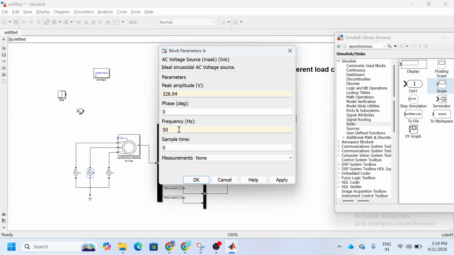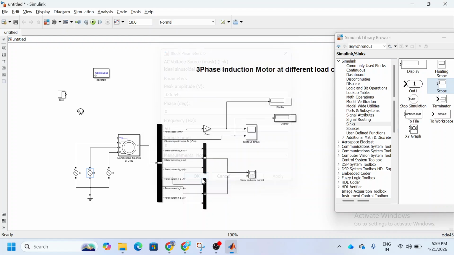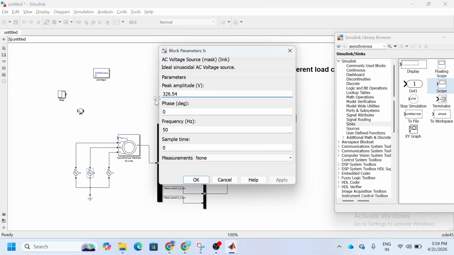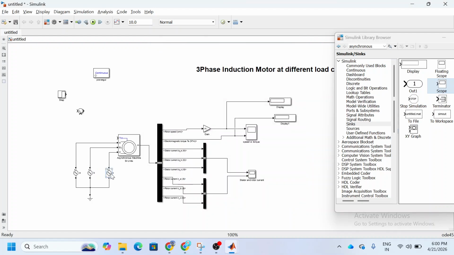Okay, this is for the second, that is B, input voltage B. And here you need to give the phase degree. Okay, the phase degree should be -120. Then click on OK. Go to C.